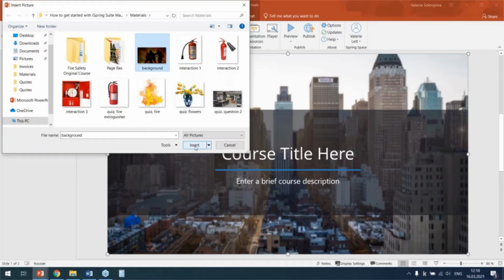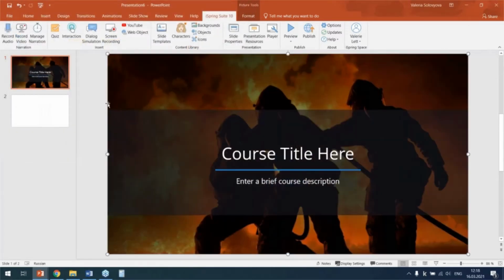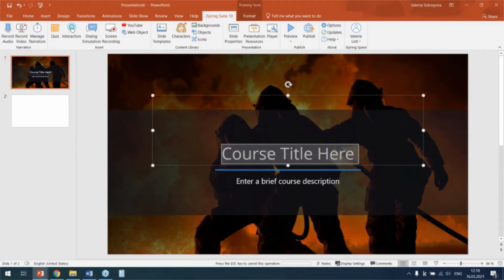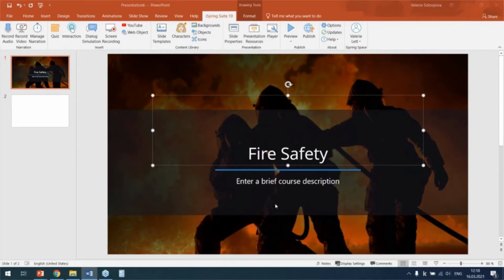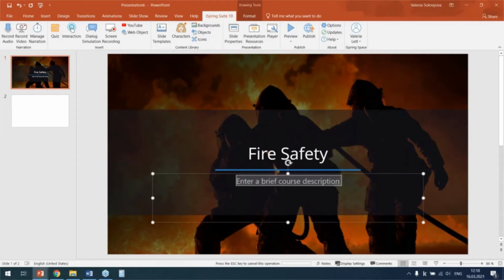To save time, I've already created a resource folder with all the pictures and text files. Now I just copy and paste the course title. It will be fire safety and the description. Good. So let me then go forward to the next slide.